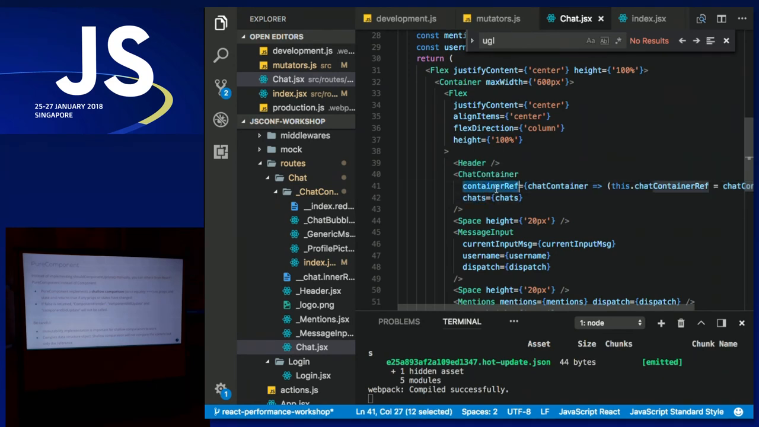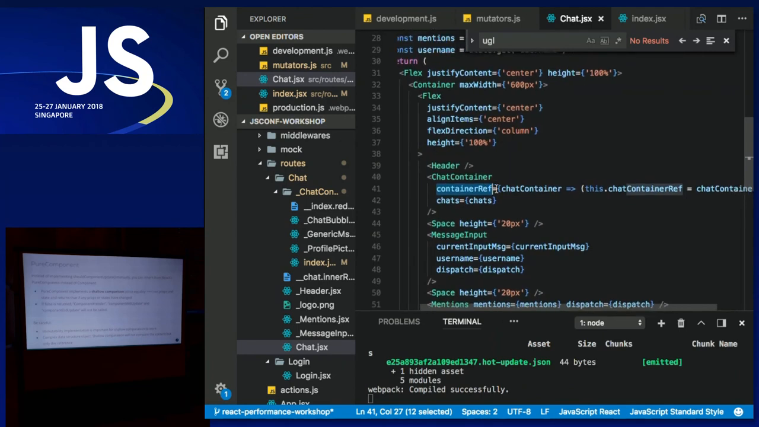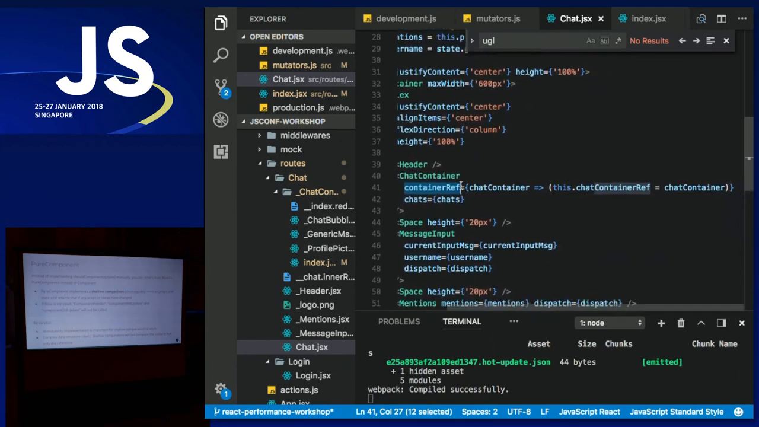And we are passing a container ref, which is another prop. And the way we pass the container ref, if you see here, is a function. Every time the chat is re-rendering, it will create a new reference of the function, a new instantiation of a function object. That's why even though we are using a pure component, the comparison fails, and the container ref will always be a new reference to a new function.